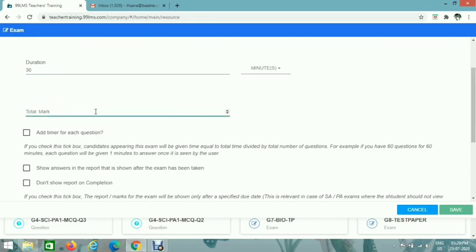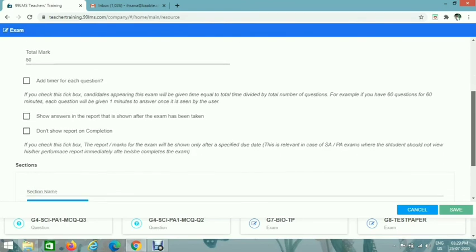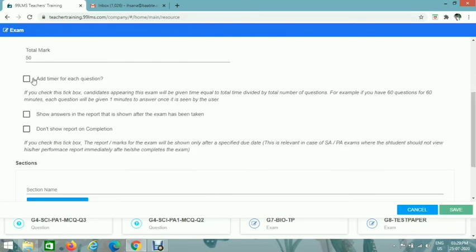give your time accordingly, and then give total mark. And now click on don't show report on completion checkbox. So if you check this checkbox, the exam report will not be shown for the students just after exam. So if you don't want the students to see his or her performance right after the exam, please take care to select this option.